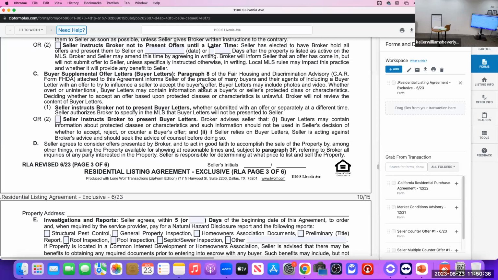Every mentor before me has advised their agents and taught their agents, if you want to get your offer accepted, have your buyers write a cover letter. This is a great way to get your offer accepted, okay? Buyer letters may include photos and video. Whether overt or unintentional, buyer letters may contain information about a buyer's or seller's protected class or characteristics. Deciding whether to accept an offer based upon protected classes or characteristics is unlawful. Right. Broker will not review the content of buyer letters.